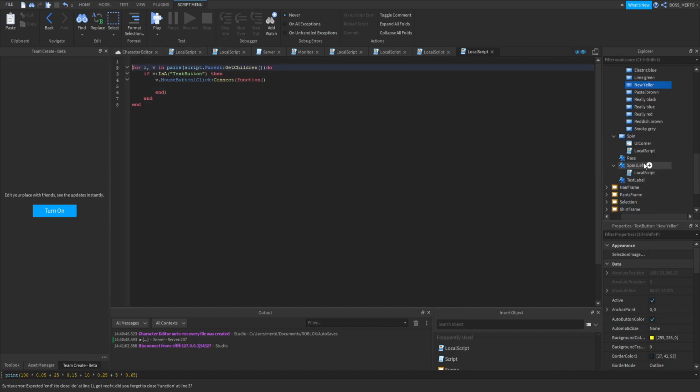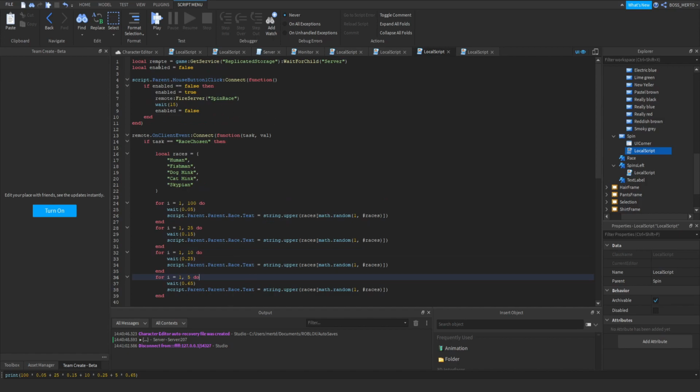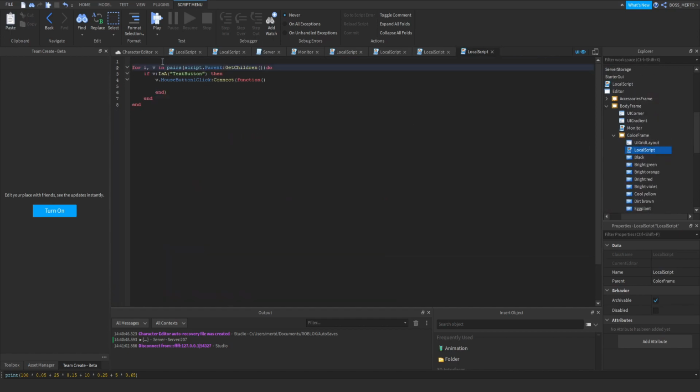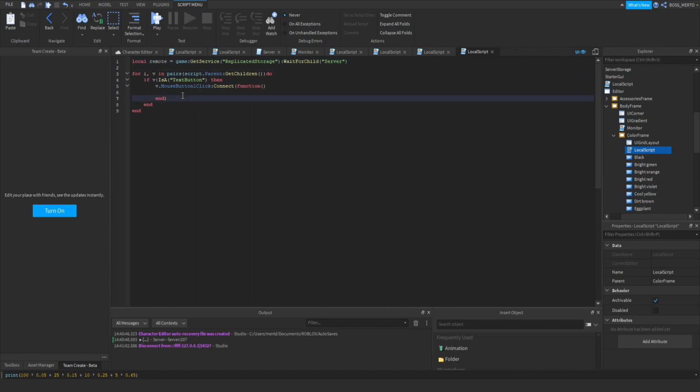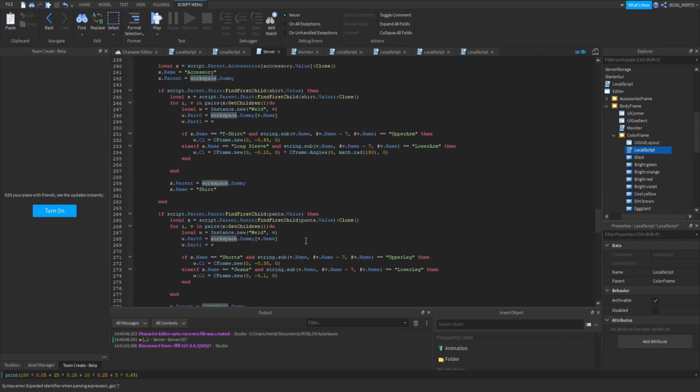So if one of those has been clicked, then we are fire serving a remote event, which is going to pass the name of the color and change the whole body color. So fire server, body color, change, v name. Yeah, there we go. Now to the next thing, okay?